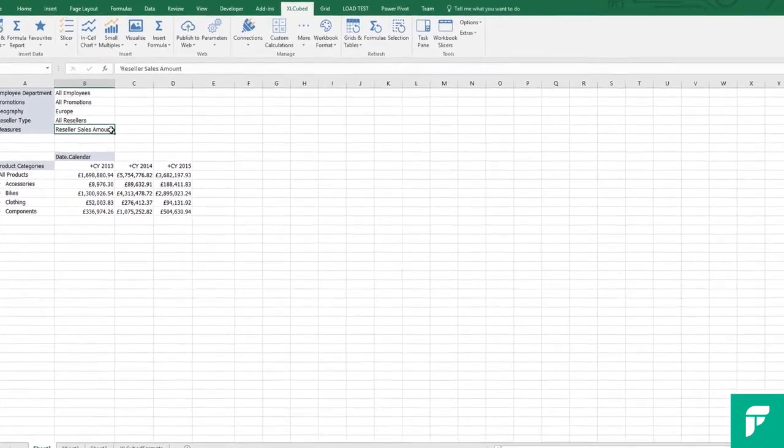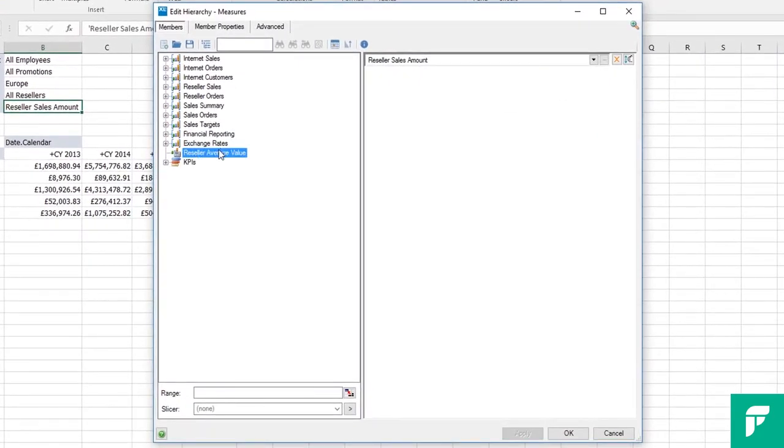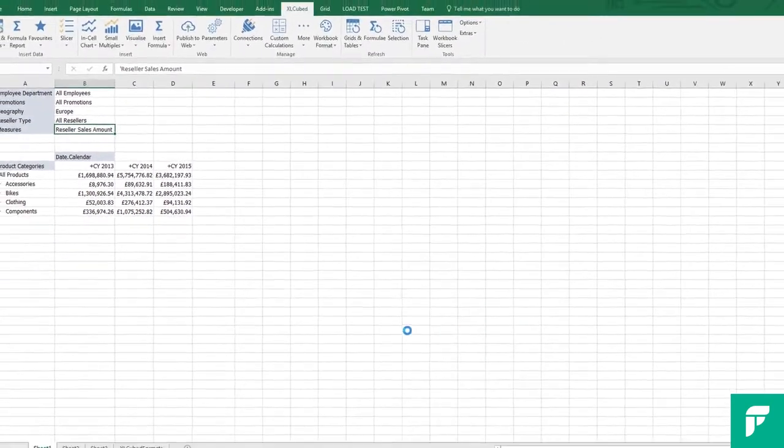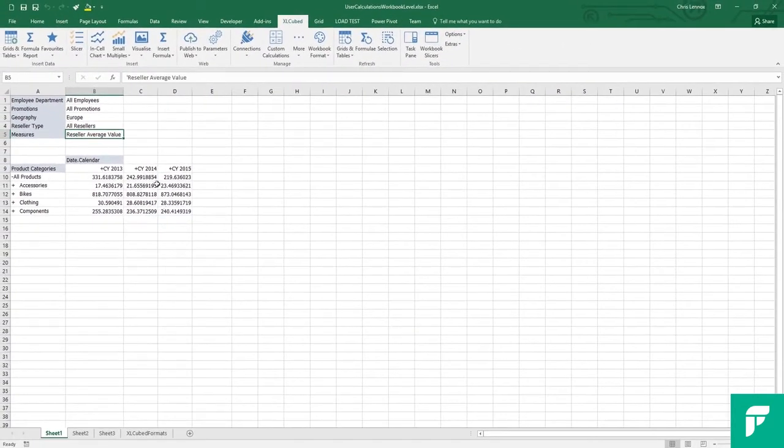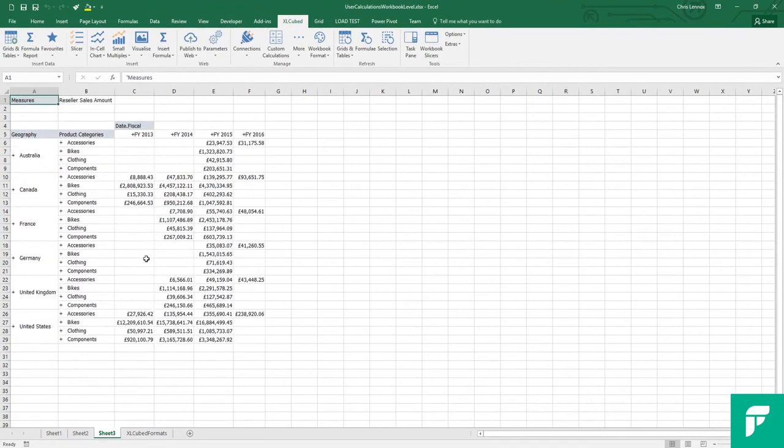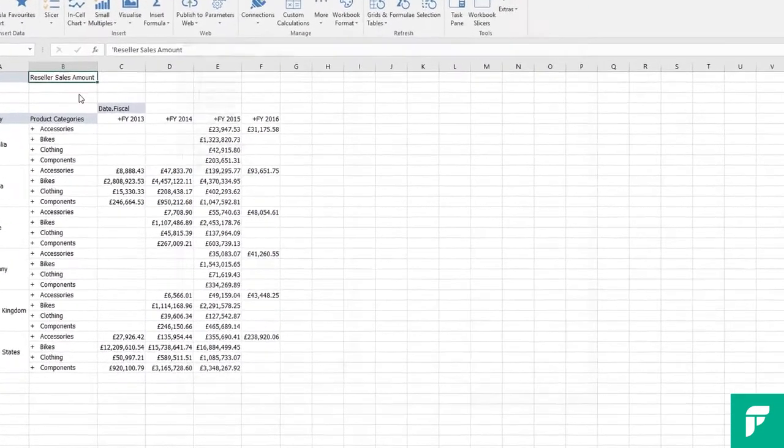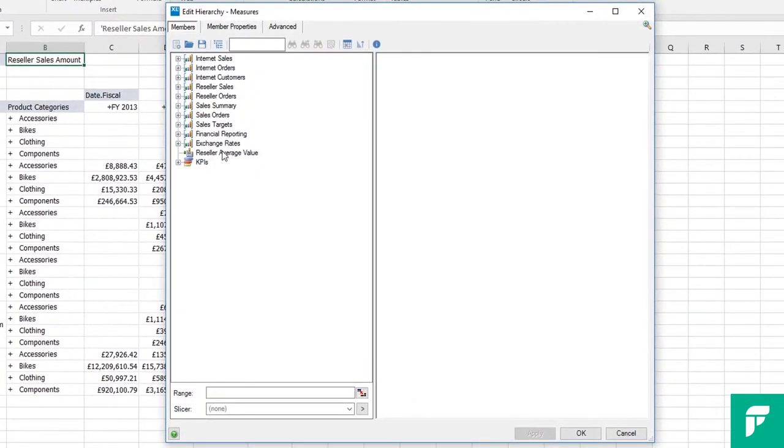So if we double click on our measure, you will see we now have a new member called Reseller Average Value. So these figures now show reseller sales amount divided by the order quantity. As this was set up at workbook level, this is available to all new or even existing grids, as you can see here.